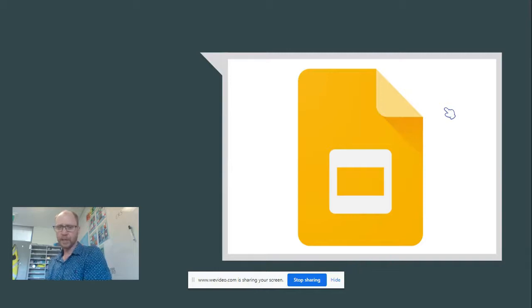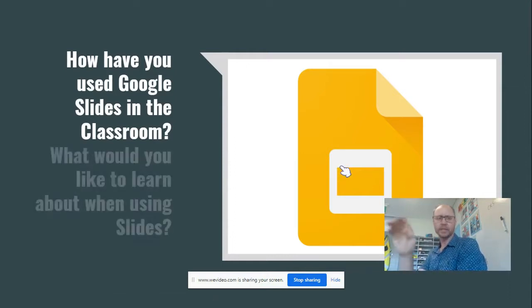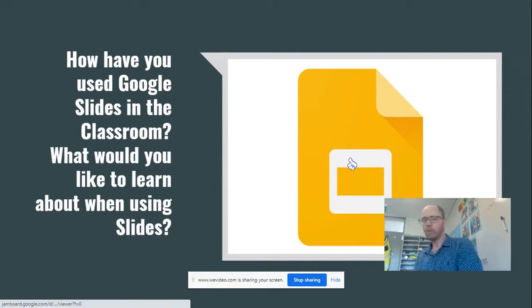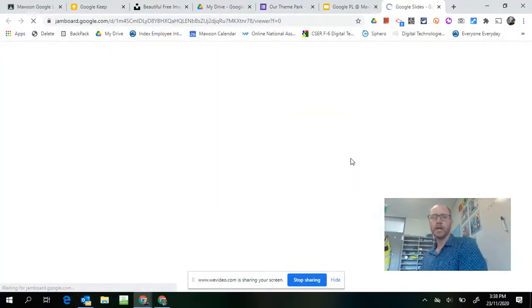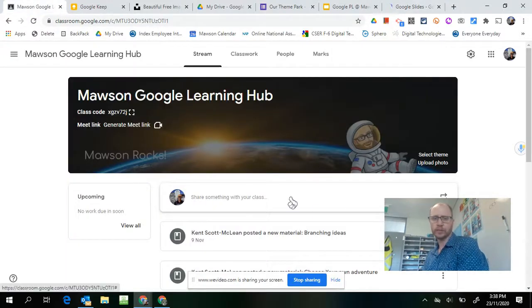To start with, how have you used Google Slides in the classroom? And what would you like to learn when using Google Slides in the classroom? So what we might do is quickly open up our classroom, the Mawson classroom, and it should appear any second now. There it is. There's a Google Slides Jamboard there.